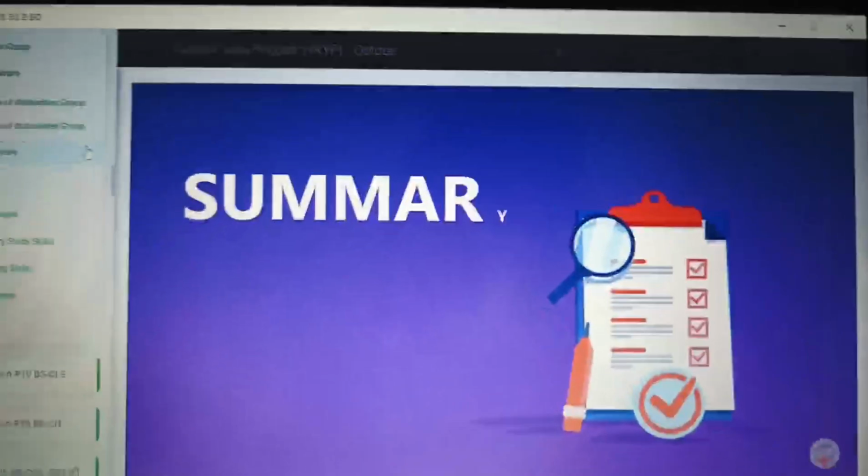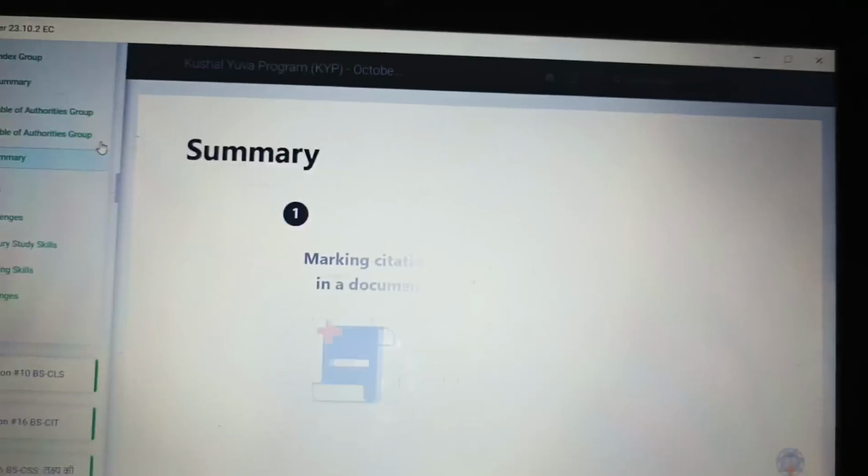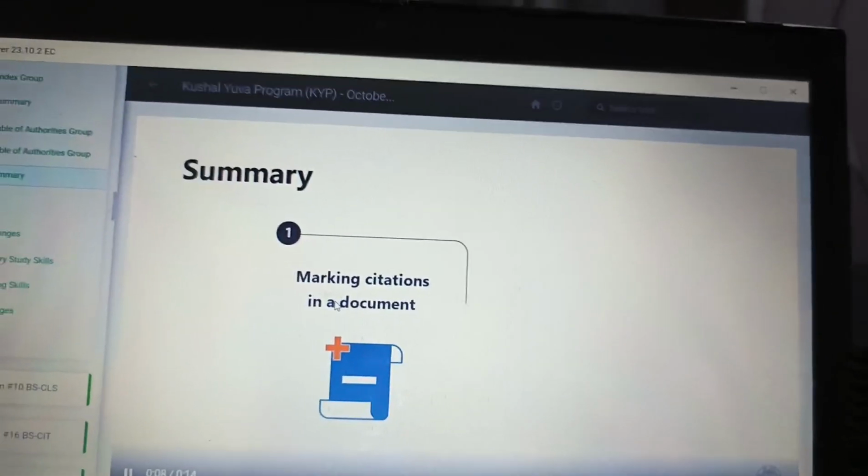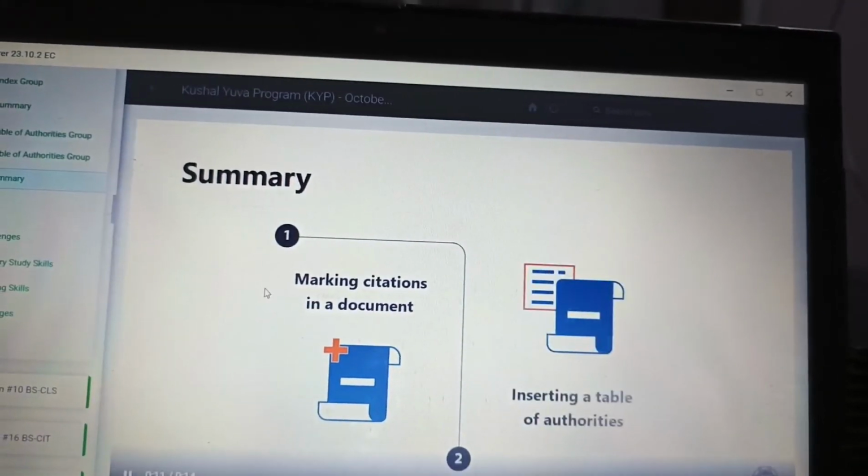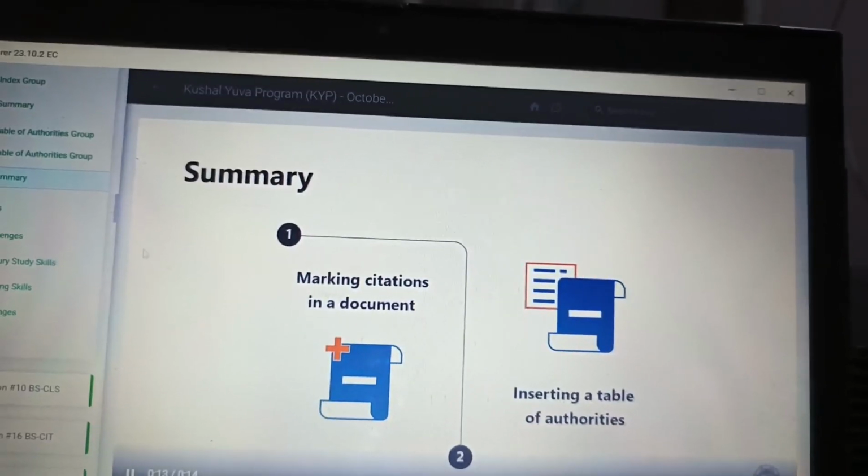Here is a rundown on what you have learned. Marking citations in a document and inserting a table of authorities.